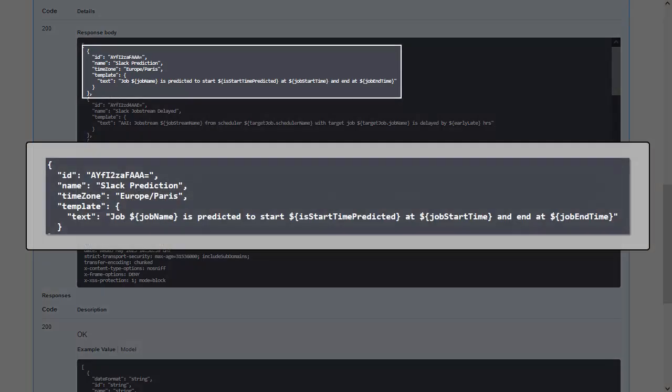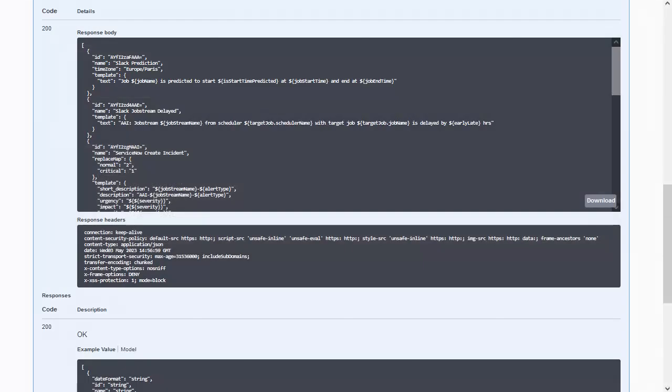This template is for AAI prediction messages in a Slack channel. The product is Slack, and the subscription source is predictions. It outputs some text with the job name variable identified by the $ and curly brackets, along with predicted start and end times. The template immediately below uses alerts and delayed job streams. The template is written in such a way that it references the scheduler job associated with this job stream, which is called the target job.